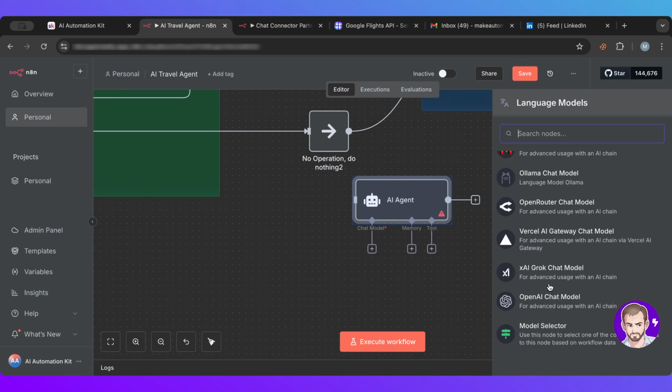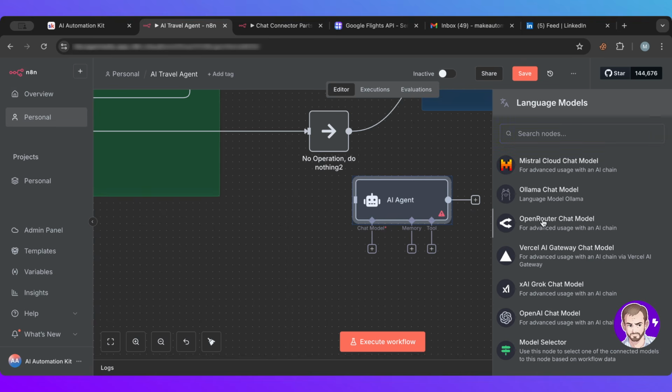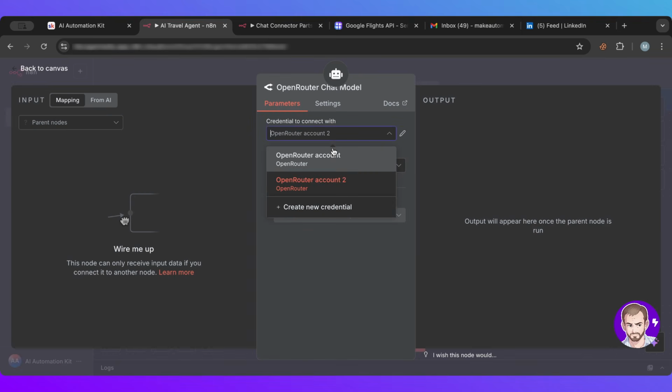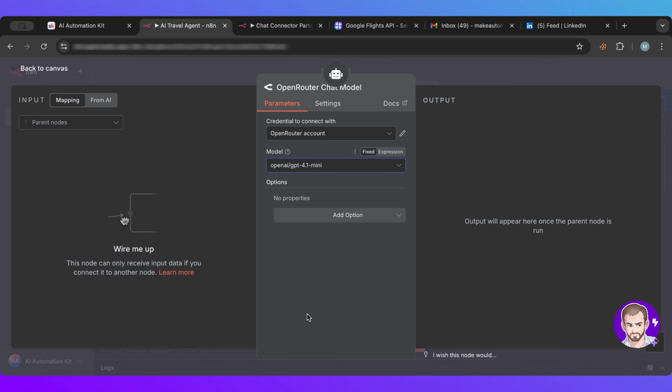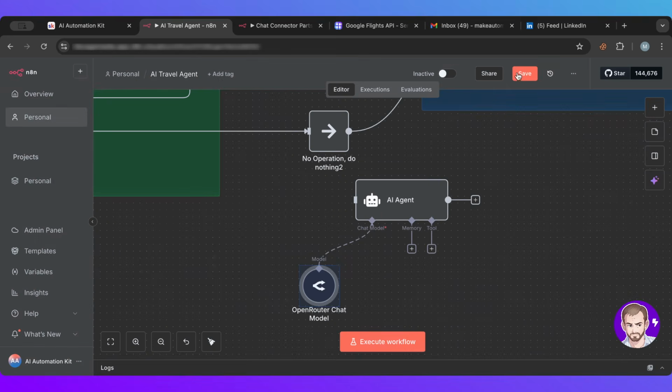I'm going to connect OpenRouter, which, if you don't know, is a website that gives you access to all AI models. You just load that account with some money, and you can use everything inside of here. I'm going to use GPT-4 mini. It's quite a cheap model, and it serves this purpose.